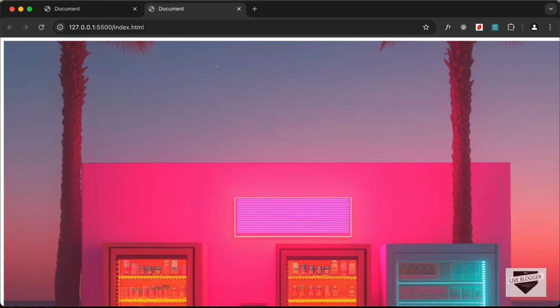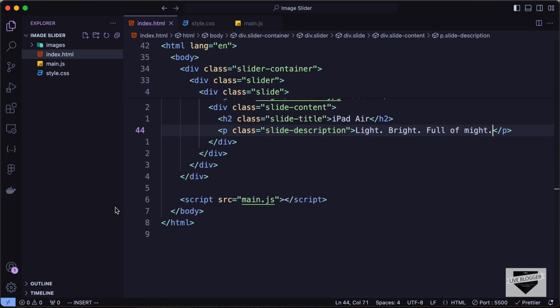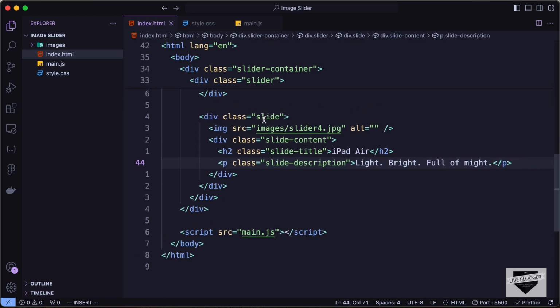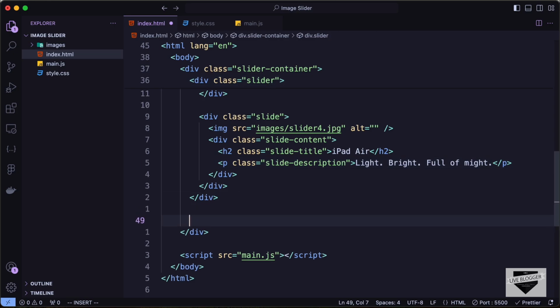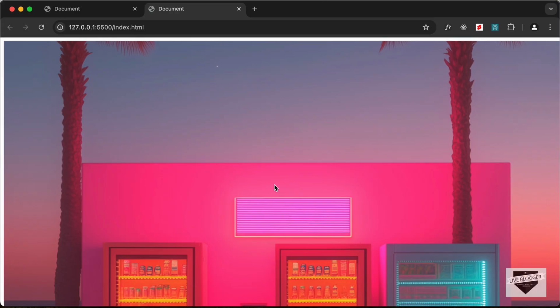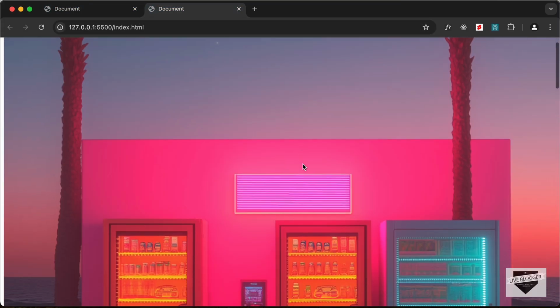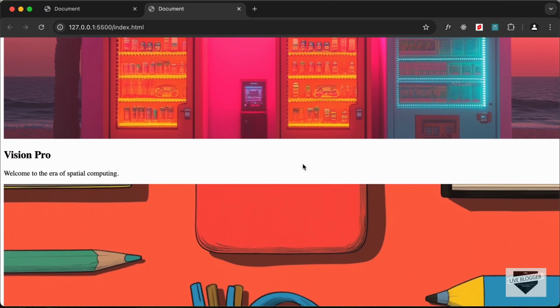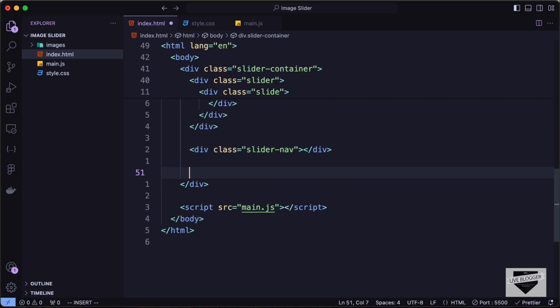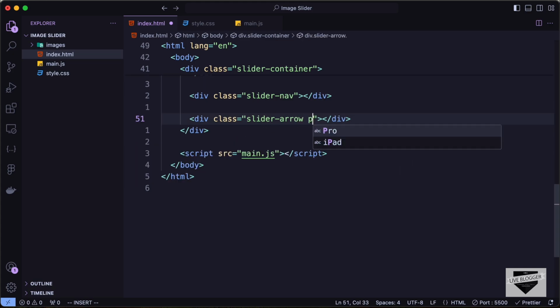And after that we need to also have these navigation dots, and we also need to have the next and the previous buttons over here. So for that let's go back and let's go to the end, and here after the slider division, which is this one right here, let's go ahead and create a division with the class of slider nav. And in this we will add these dots that we see over here at the bottom, but we will add that using JavaScript. So the next thing we need to add is the next and the previous buttons. So let's go outside this and let's create a division with the class of slider arrow. Now this will be the previous button, so let's add a class of prev.